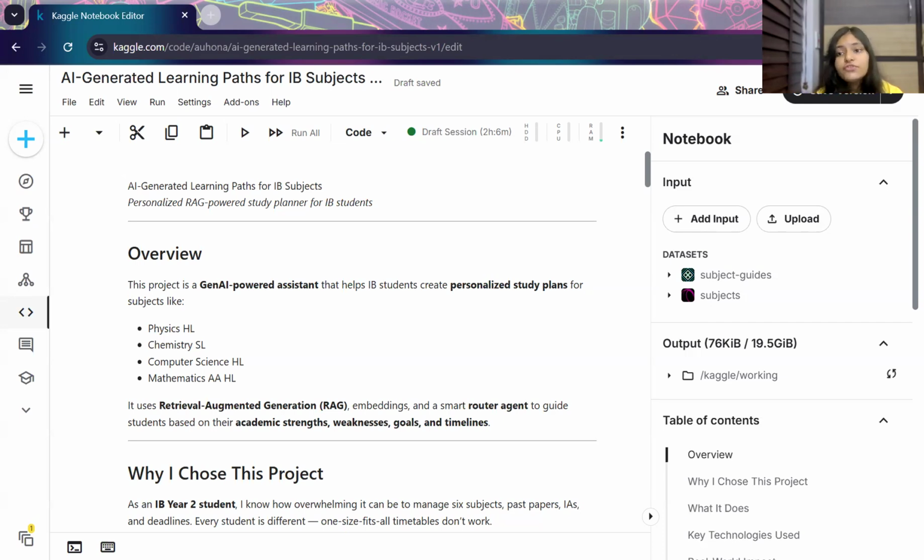As someone who's juggling six demanding subjects, also internal assessments, extended essays, TOK, and limited time, I know how hard it is to find the right way to study. So, I built a Gen AI assistant that helps create personalized study plans, especially for subjects like physics HL, chemistry SL, math AAHL, and computer science HL.